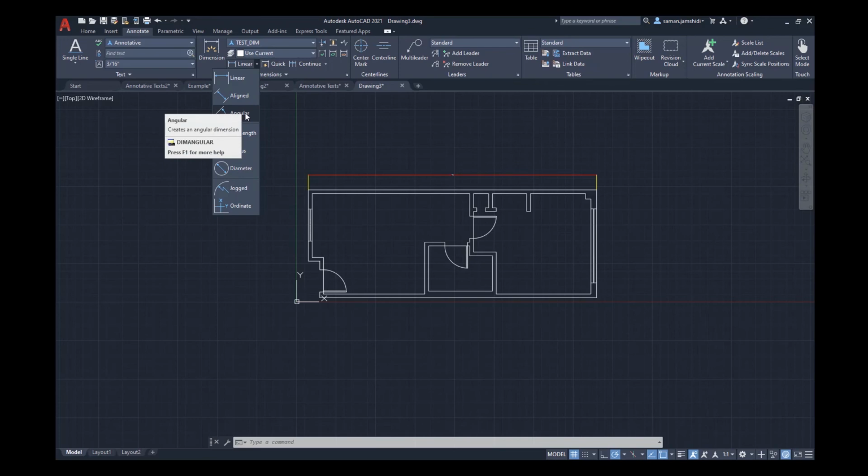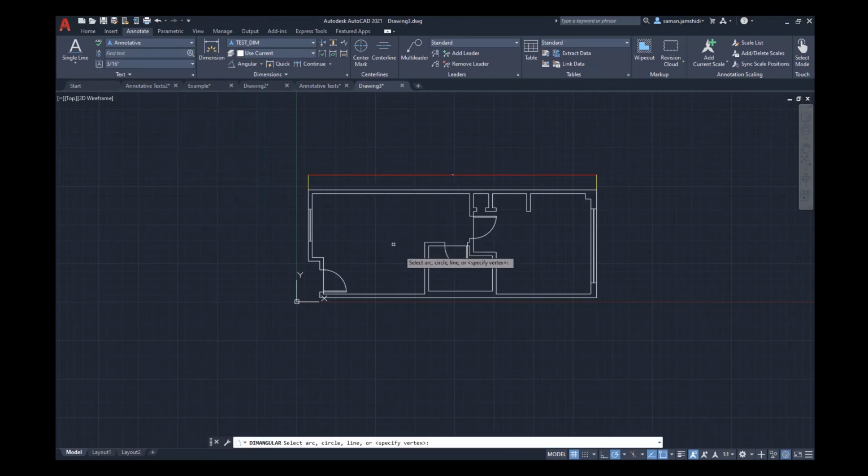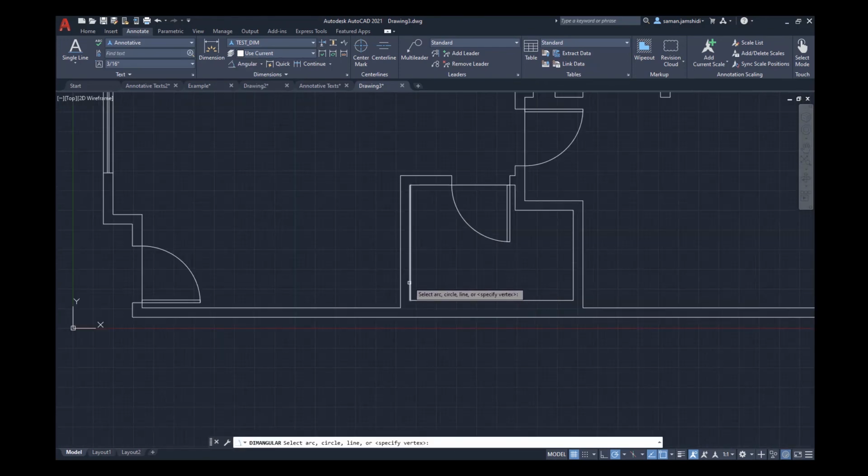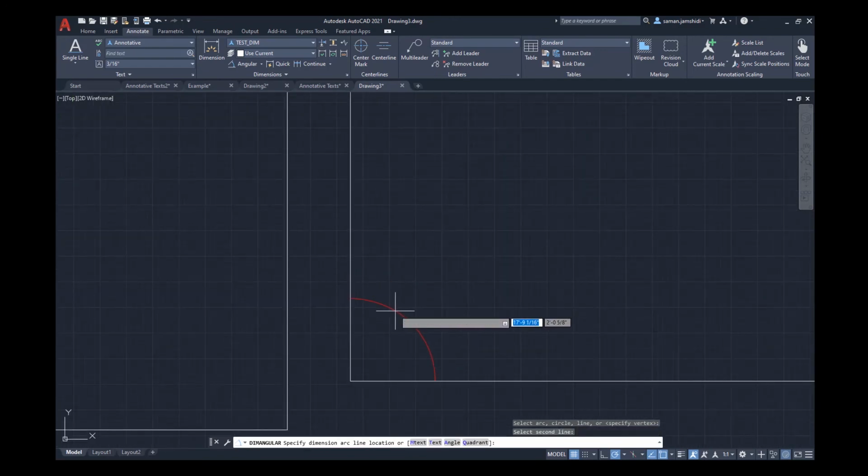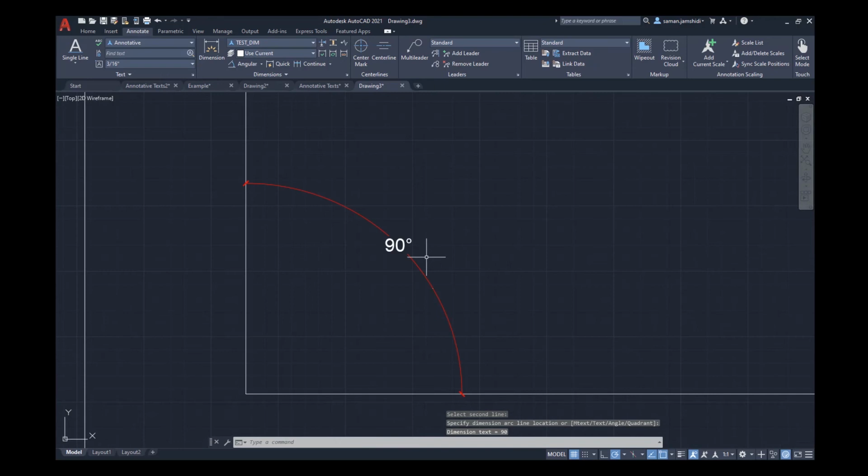I want to demonstrate angular as well. So click on angular. You need to select two lines, and then you can simply place that angular dimension. So these are the principles of dimensions.